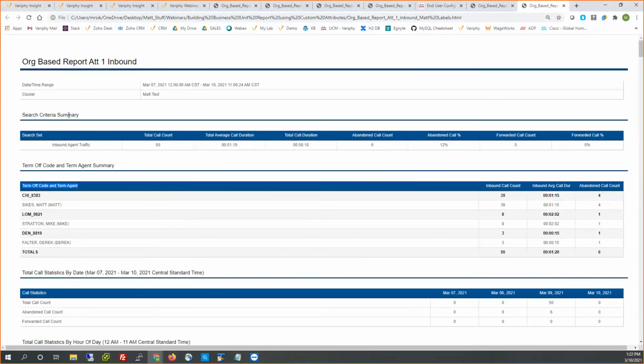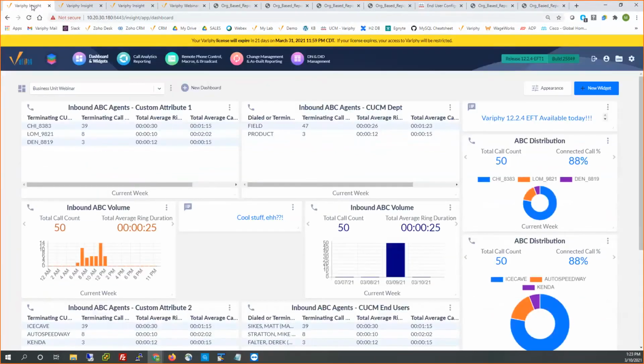All right, now this also applies to our widgets and dashboards. So let's segue over to a couple of my dashboards. Now what we have built here is some directional stuff on this board. I'm solely focusing on inbound traffic and some distribution. So we can certainly see here, I'll hover over real briefly, terminating CUCM end user custom attribute 1. Now, once again, that is not a very attractive looking column header name. I don't believe it is, so certainly we can replace those as well.